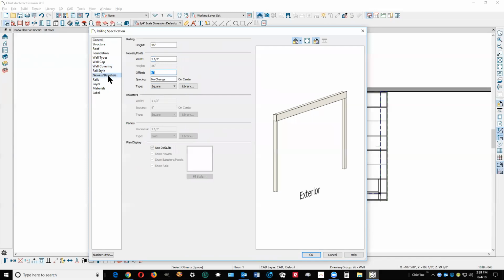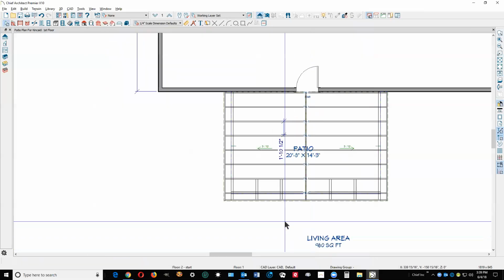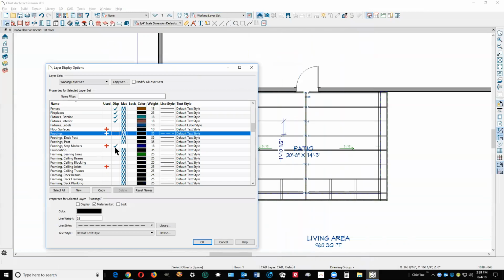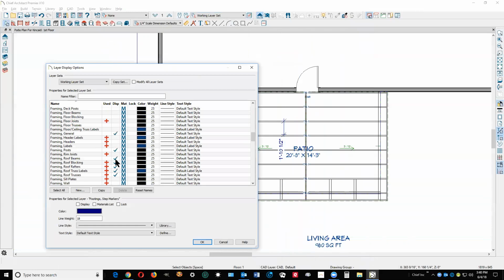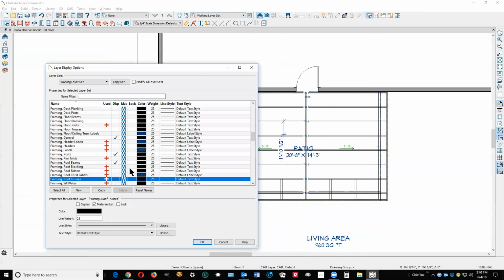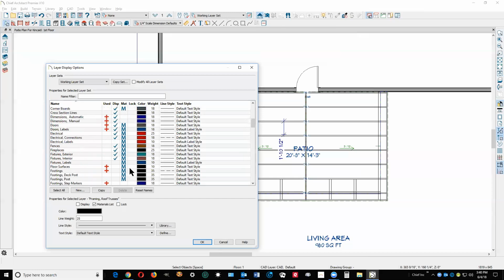And I don't want the rails drawn. So yeah, none of the posts are showing. I'm going to turn the framing off now. See, footings, I don't care about those. Step markers, certainly not. Roof blocking, no, no, no. I think that's everything.